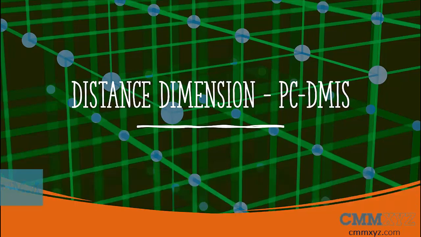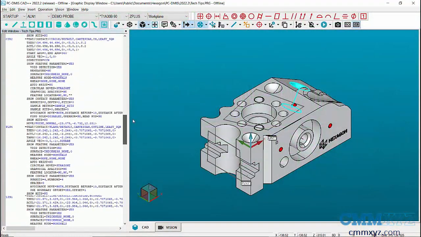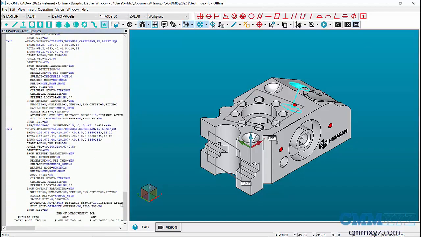This is a basic video for beginners for dimensioning distance in PC-DMIS. Here I've made a small program with a few features created on the demo block. Let's go ahead and create some distance dimensions.